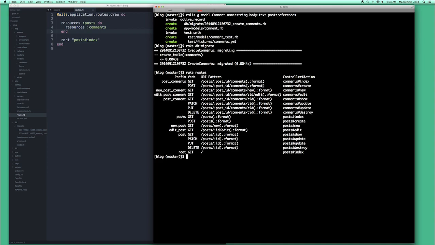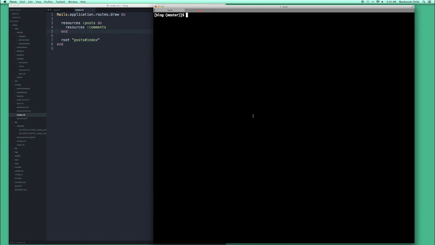We have post comment, new post, edit post. All right, and you can see it goes /post and then comments because it's a nested route. Perfect. So now we need to generate a comment controller. So let's do that. Rails g controller comments.